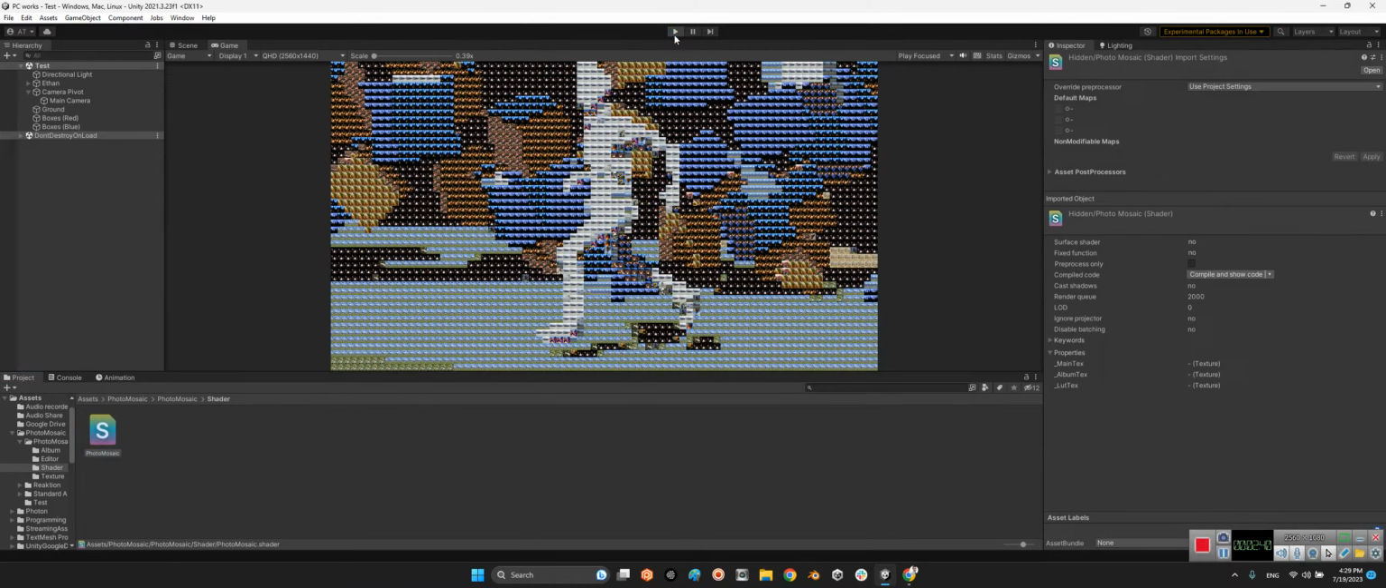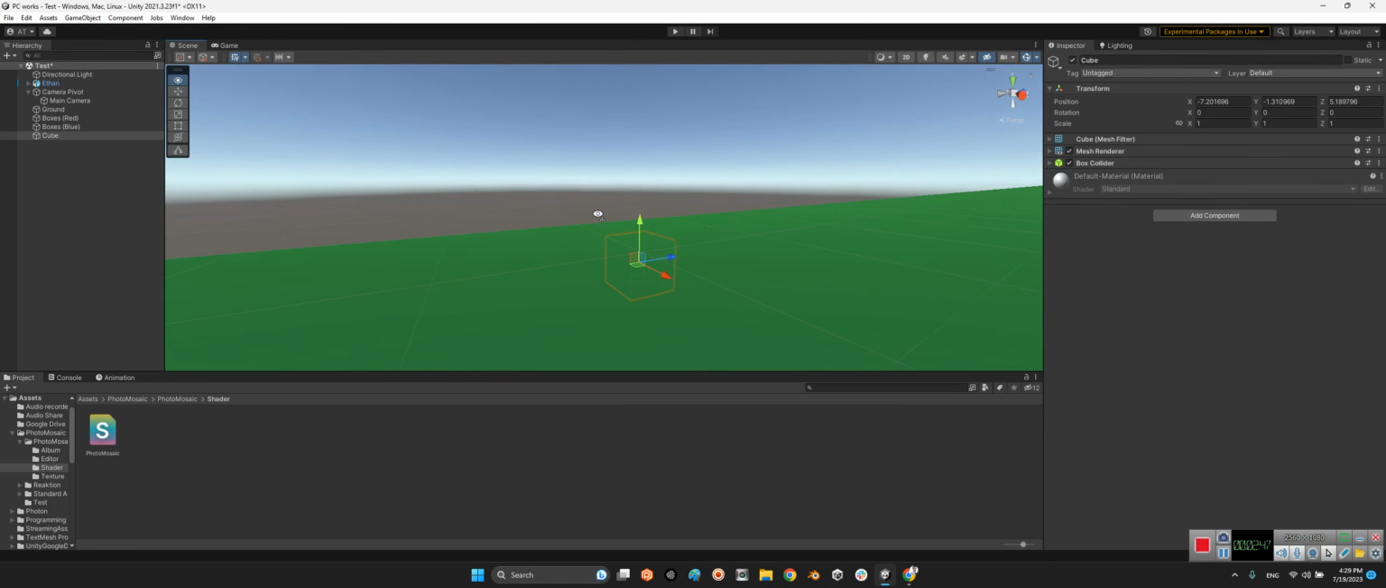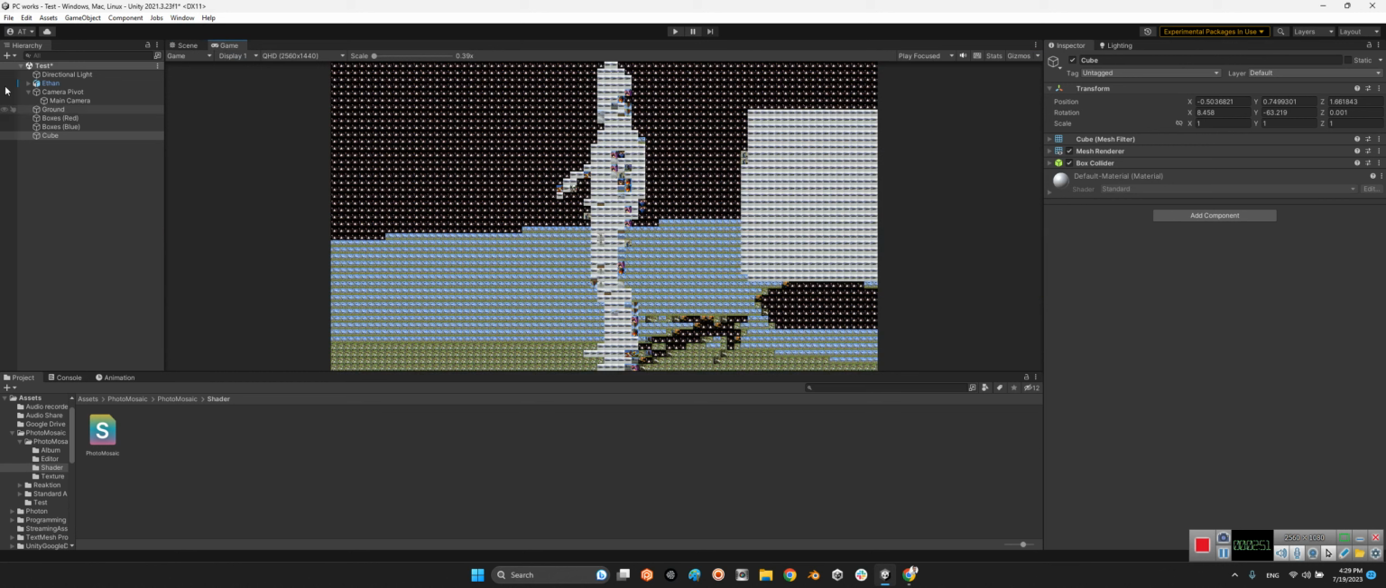For example, if I stop the scene and add a cube to this guy, look at this. It's pixel art.